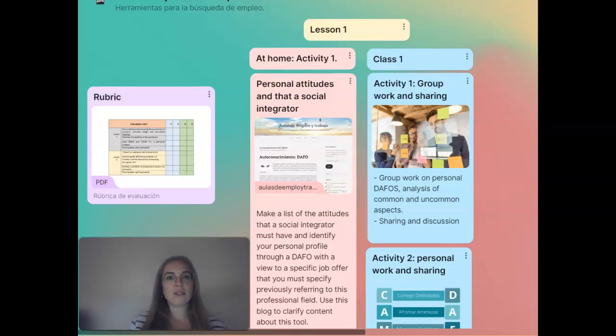To finish lesson one, we will do a visual thinking about the most important things we have learned, vocabulary and other things we think are important.